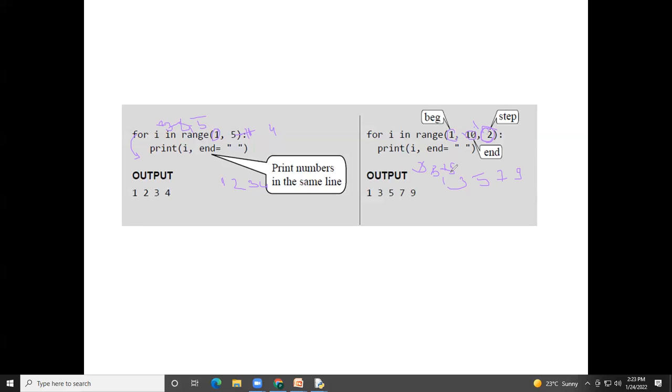And after that, increase the value of I by 2. Now the value of I will become 11. 11 is out of this range, so we'll stop this for loop and we'll move to the next line here. And the output for this program will be 1, 3, 5, 7, and 9.